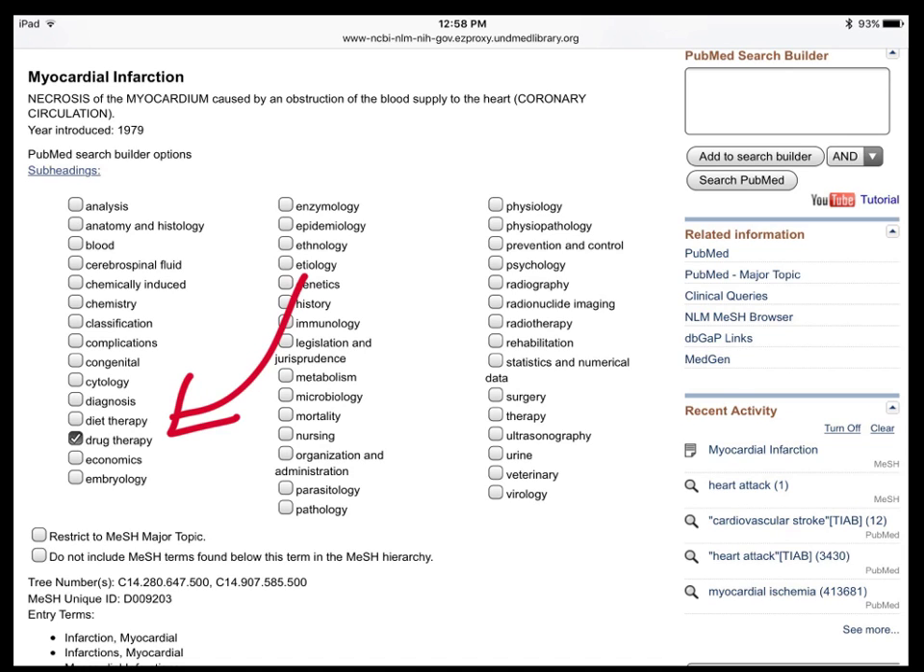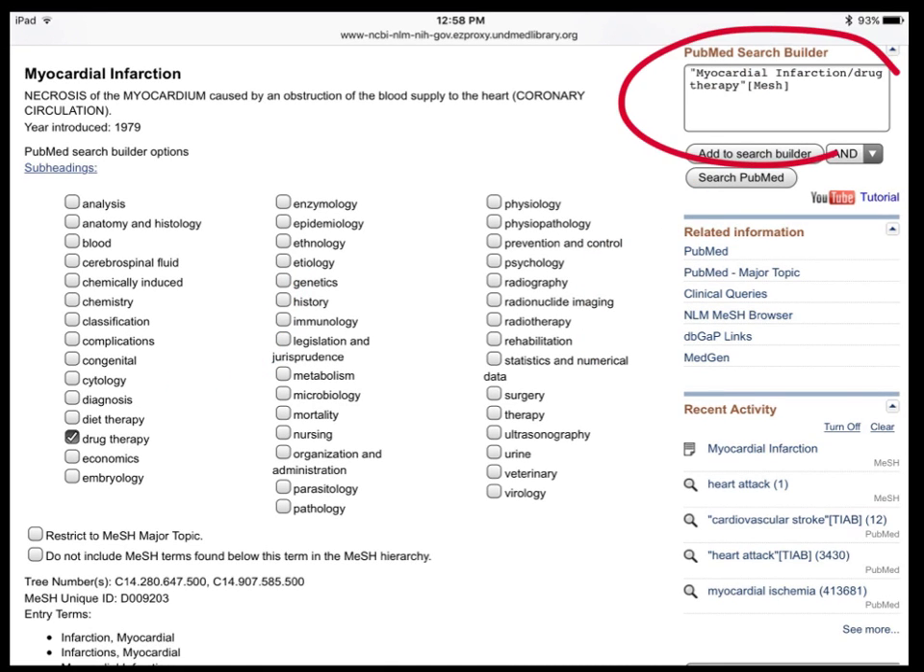Okay, so now what? This is all very interesting, but how do we get to the articles? After selecting your MeSH term and an appropriate subheading, or maybe two, but not too many, we click on Add to Search Builder. Now we can see that PubMed added our search term and the subheading with a little bit of code into this search box. So now we can go ahead and click on Search PubMed, and we'll be able to see all of the articles that are focused on the topic of treating heart attacks with medication.